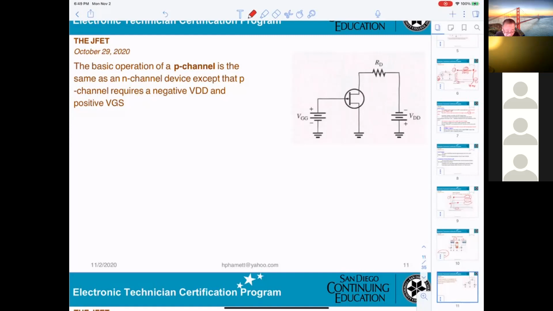Now, the basic operation of the P channel. So now you can see what the difference is. P channel and the arrow will be coming out. However, VDD now will be negative and the VGG now will be positive. That's the only difference. They will work the same. However, you can see the power supply will be different.